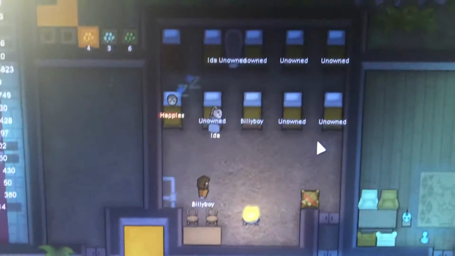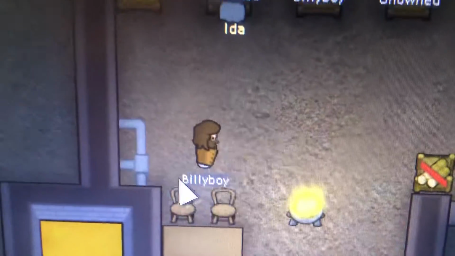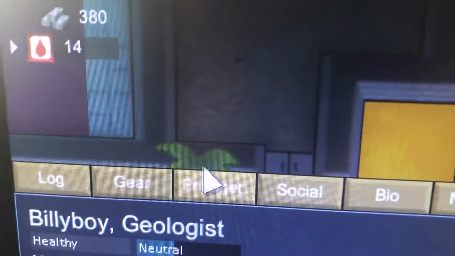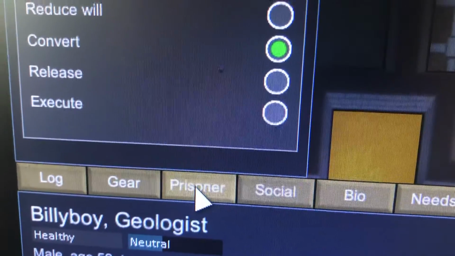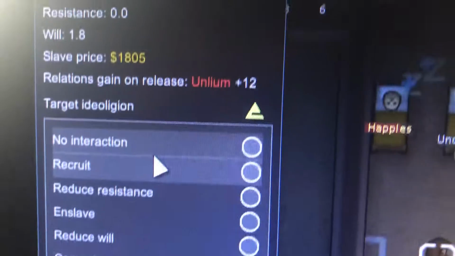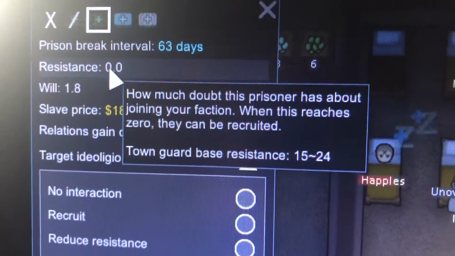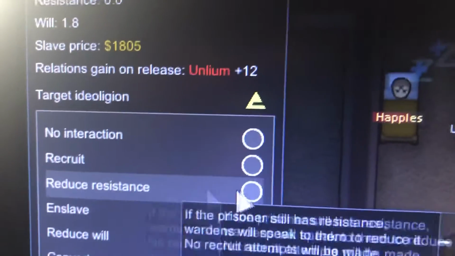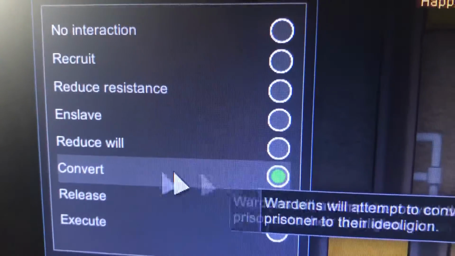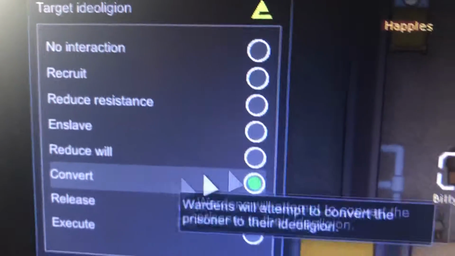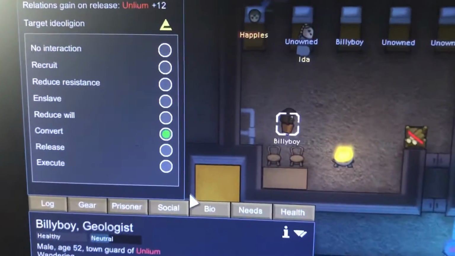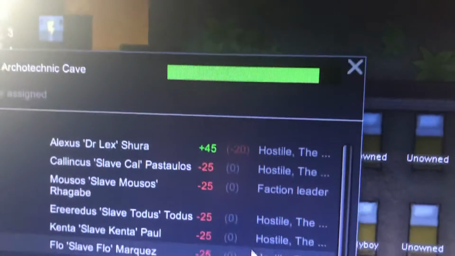Okay, so what do you do with your prisoners? Well, when you click them, you got all kinds of stuff under the prisoner tab. If you want to recruit them, you're going to have to do 2 things. You're going to have to reduce the resistance first, which is this tab. He's already at 0. And then the second thing is convert them.